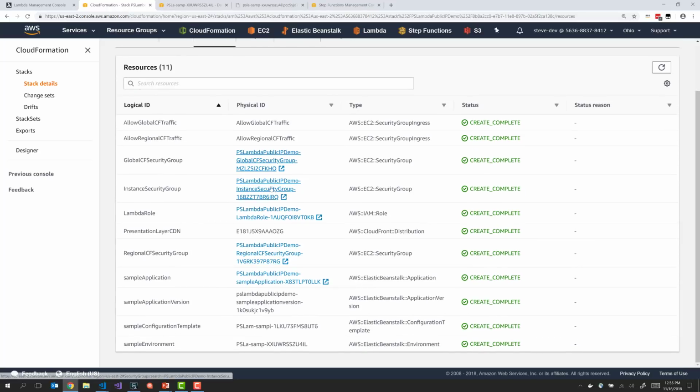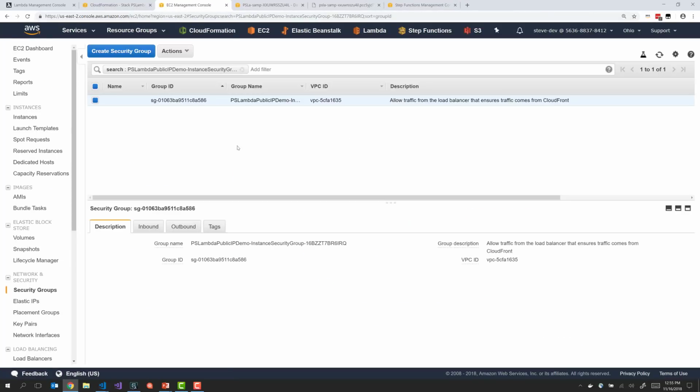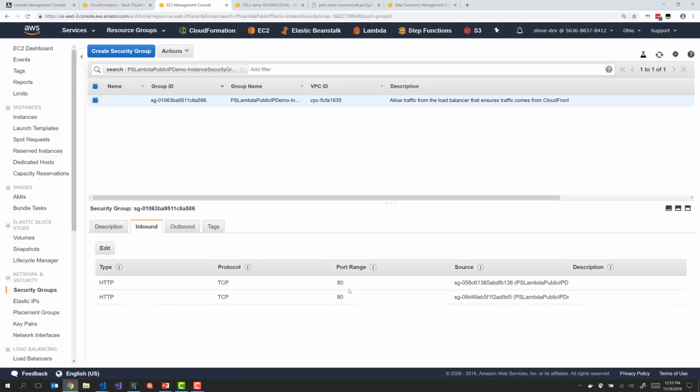If I take a look at the instance security group, which is the Elastic Beanstalk default, you'll see it allows access, but only from my CloudFront distributions. And given that they're not permitting traffic, nothing is reaching the application right now.